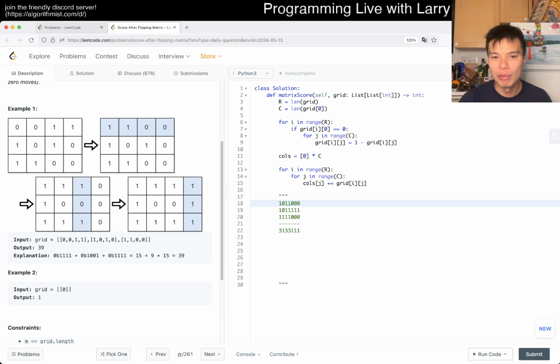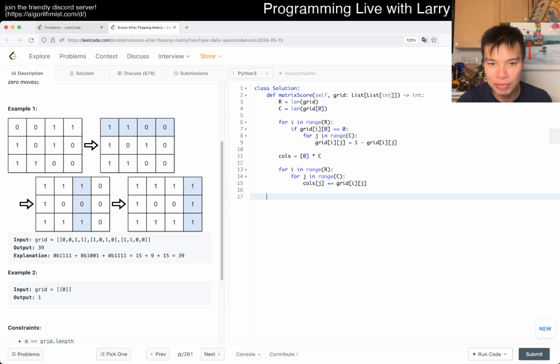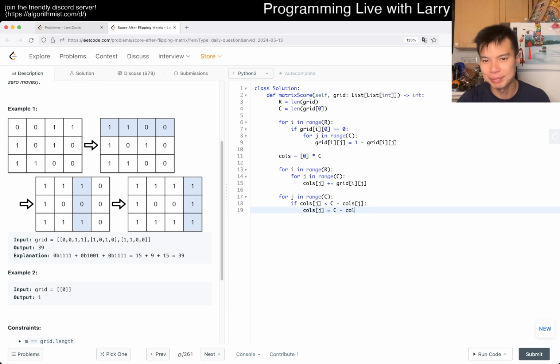And here now, we say, okay, well, we flip the second column. We're going to get two ones instead of 1, 1, right? So then now we turn this into 2. And then basically we do this for every column, right? So now for each column, cols of j, if c minus, well, if this is less than c minus this, then we just convert it to this, right? This is basically just how you flip the number of things all together. And then at the very end, then you have your answer, right?